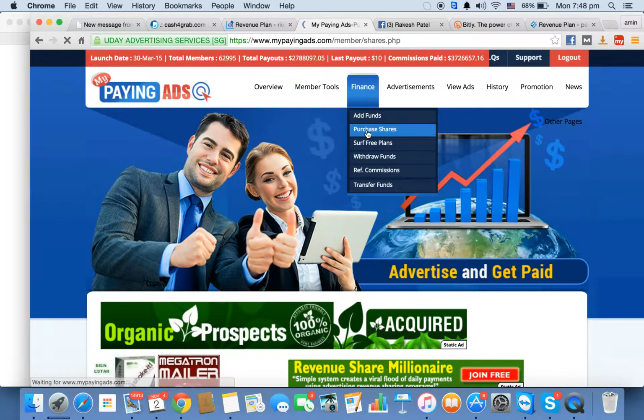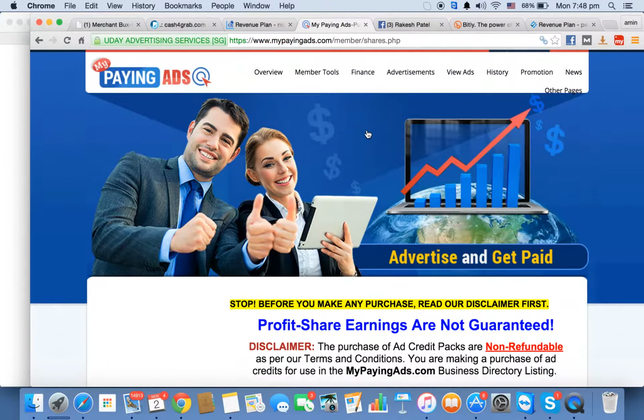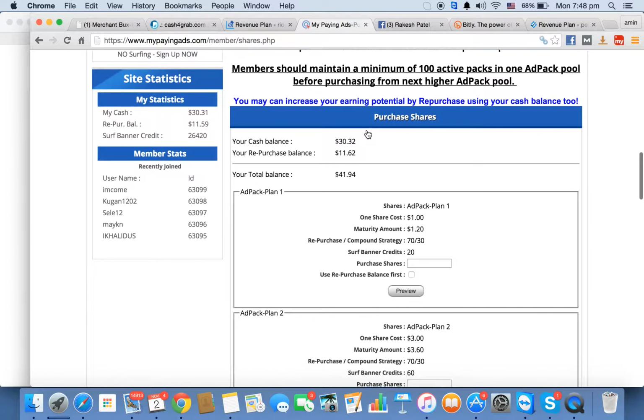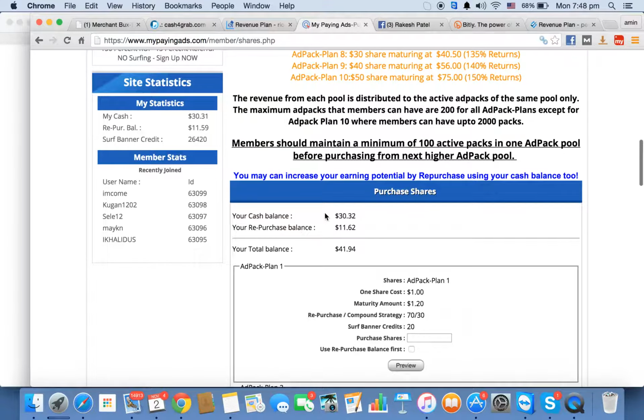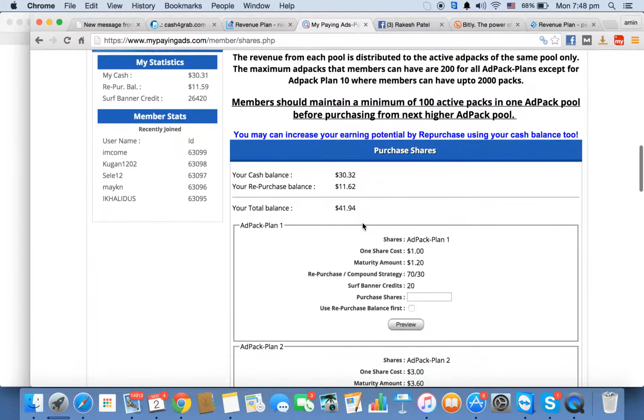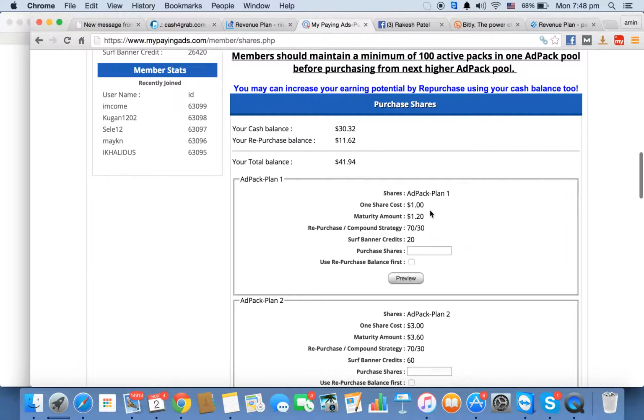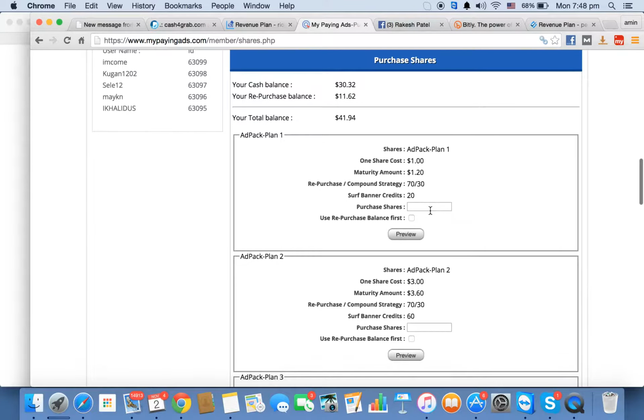You go to purchase share. Here you are, purchase share. Now here, it is showing $30 and $11. Now it will show $1,000 because you have put $1,000 cash in it. So now you do the purchase of shares.